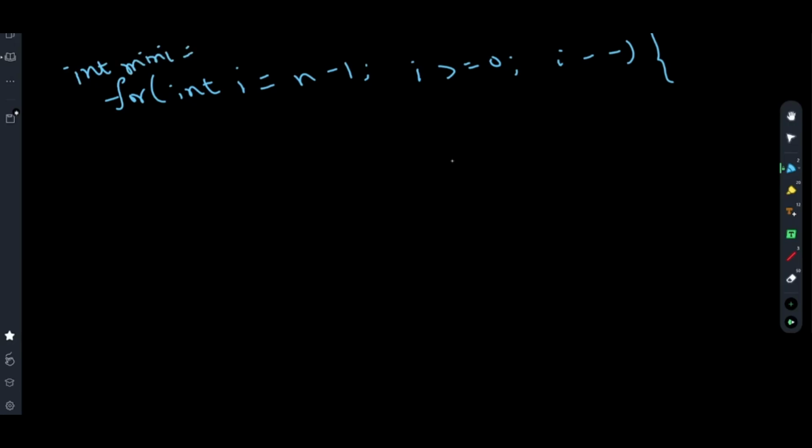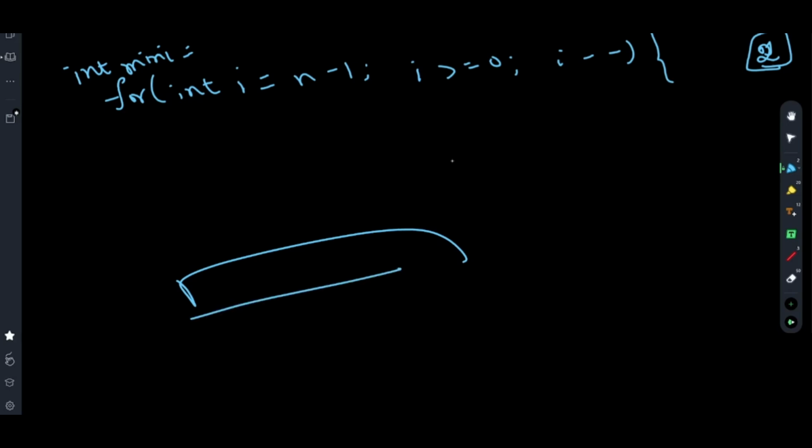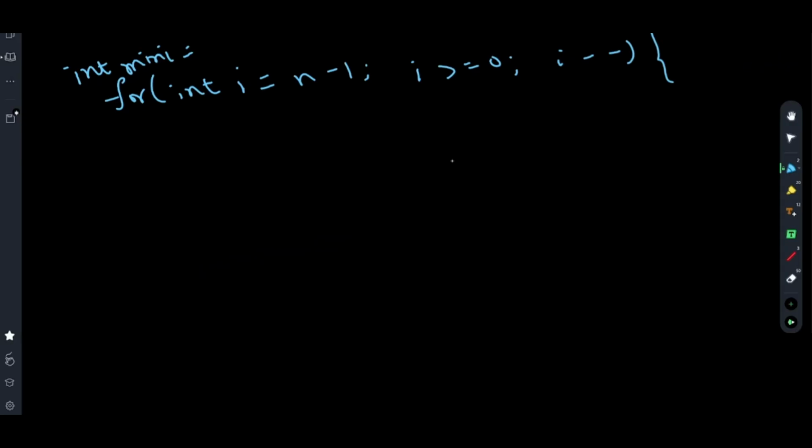And for the sub array which is containing only one element, that is where we are starting from. The element in a one-size sub array is always the minimum element. So this will be nothing but arr of n minus 1.